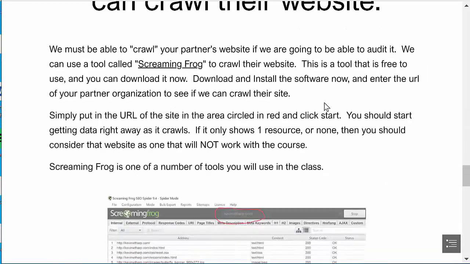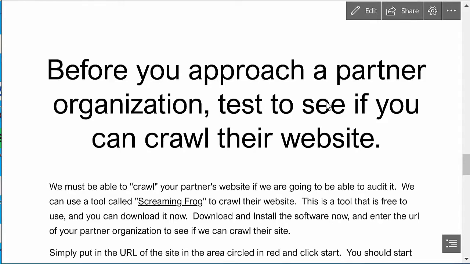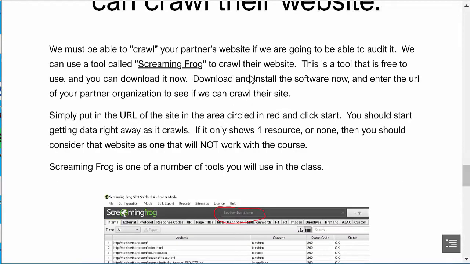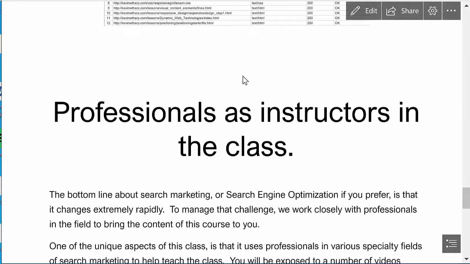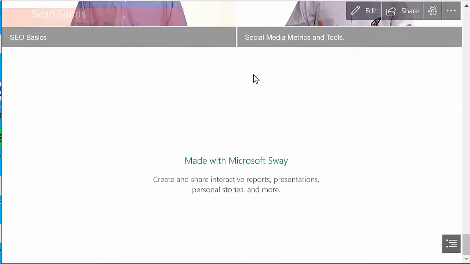And the other thing is, before you approach them, you can test to see if their website is going to work for this class, because not all websites will work. Some sites cannot be scanned by our tools, and so there's no way of you learning the process if we can't see behind the curtain that allows us to do that. So you can go in and look at that information, and there's other information in here.